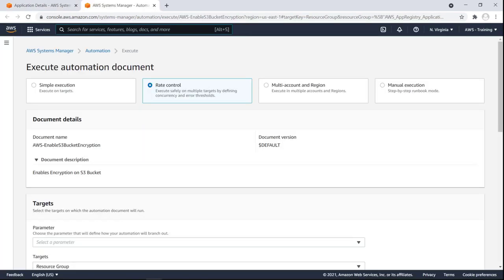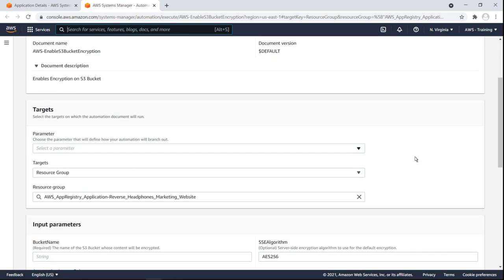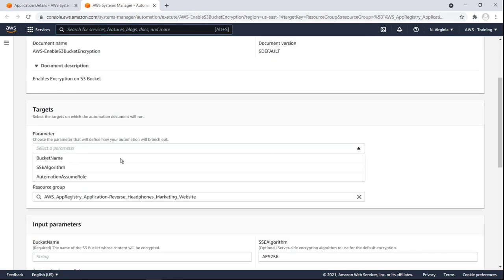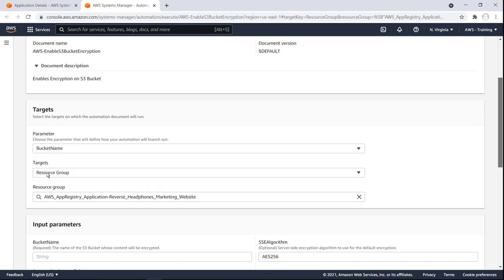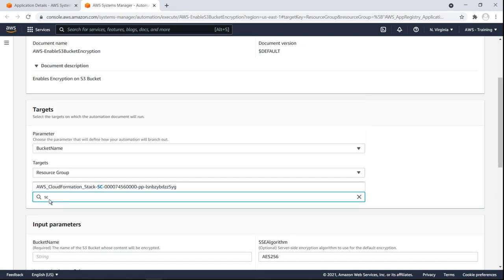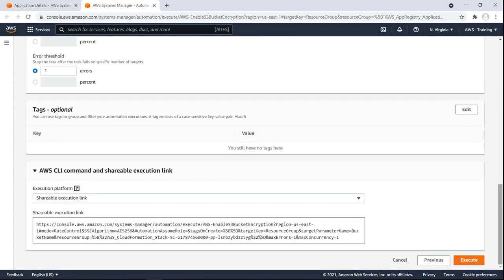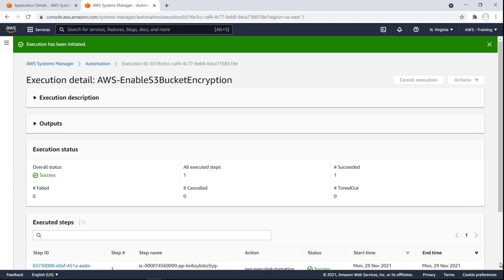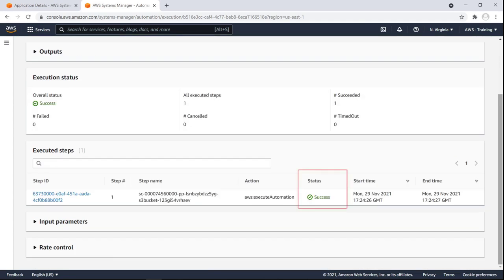Using the Automation Runbook Wizard, we can quickly configure our runbook to target any S3 buckets in the CloudFormation stack of our application. We'll select the child component as the resource group. Now we'll execute the runbook document. The runbook executed successfully.